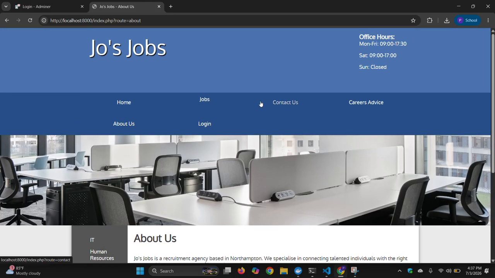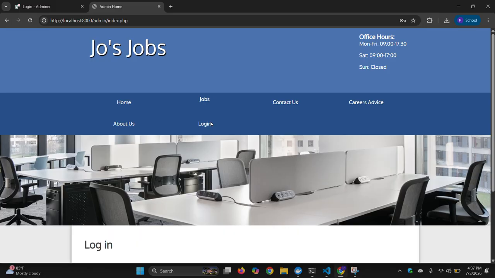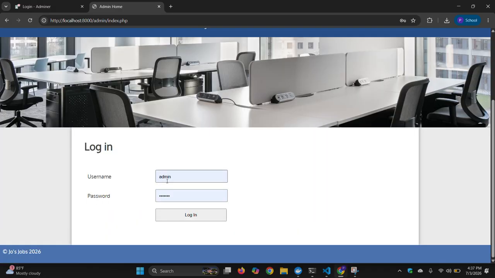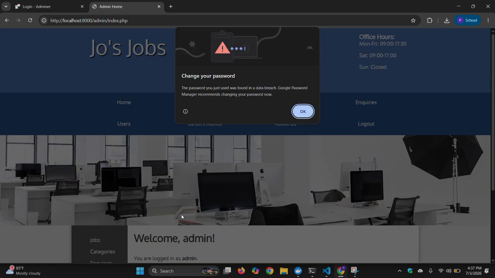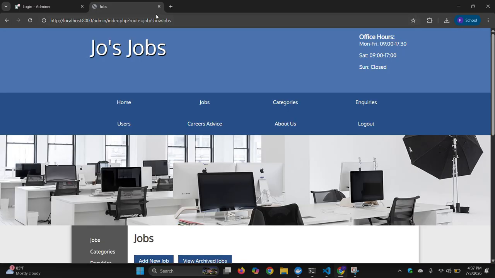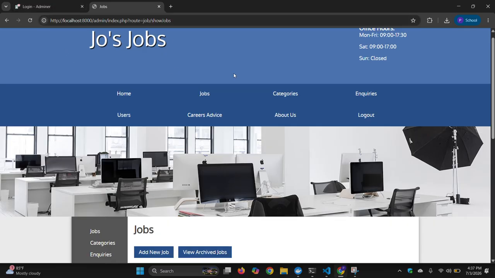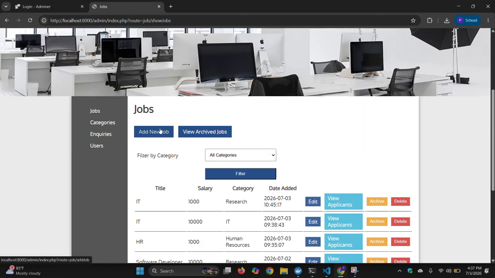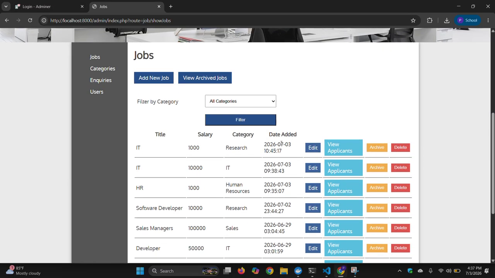So let's log in as our admin user and see our fourth feature, that is archive job. So when I click on admin, this is my admin username and password. When I use login, so this is the admin sector index.php. So when I click on jobs, here you can see the MVC routing over here. So I can add new job, I can archive jobs. So our fourth feature was to archive.